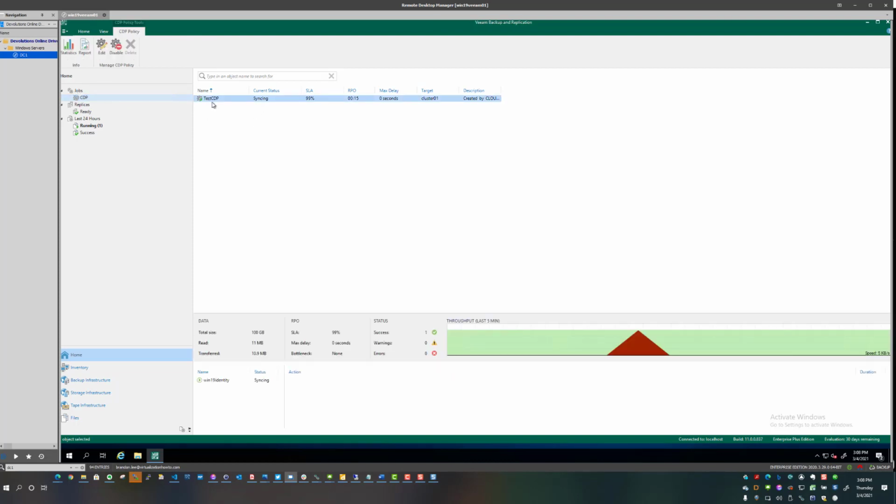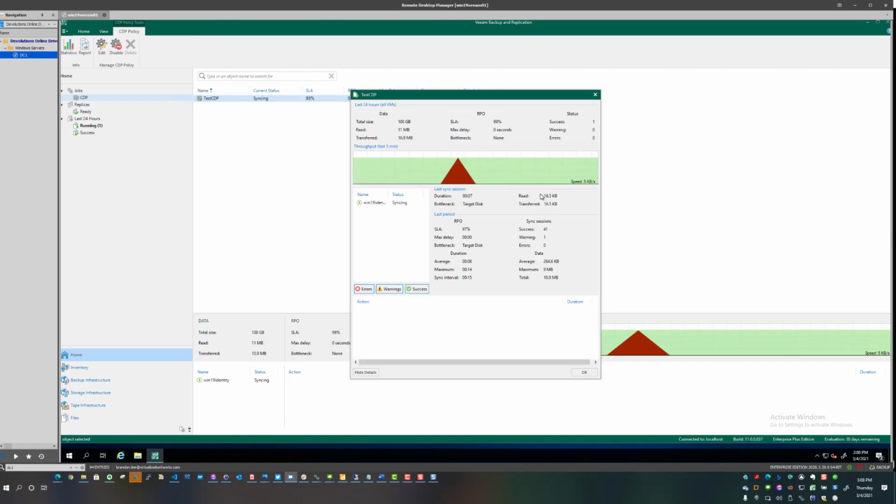So we see TestCDP. Once again, you can drill in, you can see the status. We had a little blip of activity there, most likely something with the system that was recognized as a change. Now keep in mind we are on this sync interval of 15 seconds, and it gives you a really nice display here of the RPO value. So it'll actually tell you, are you meeting your SLA, the max delay? Are there any bottlenecks, and where are those if they do exist? And of course, just the standard, have there been any errors, warnings, those type of things.